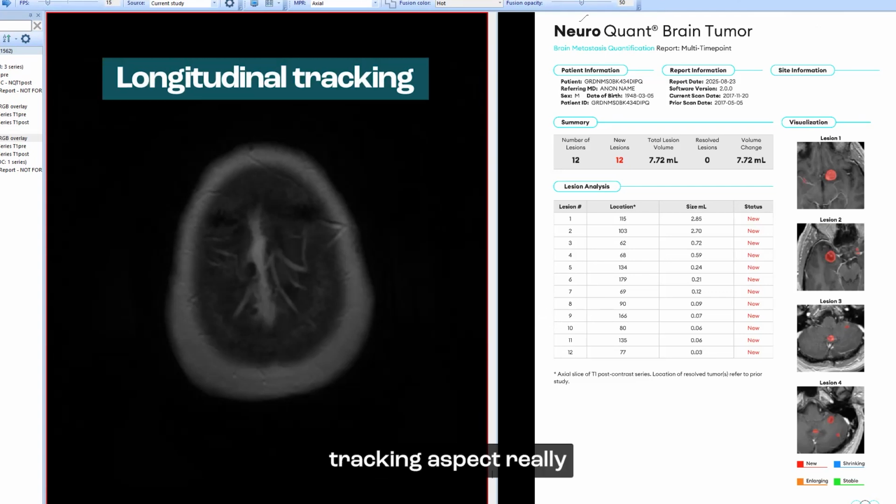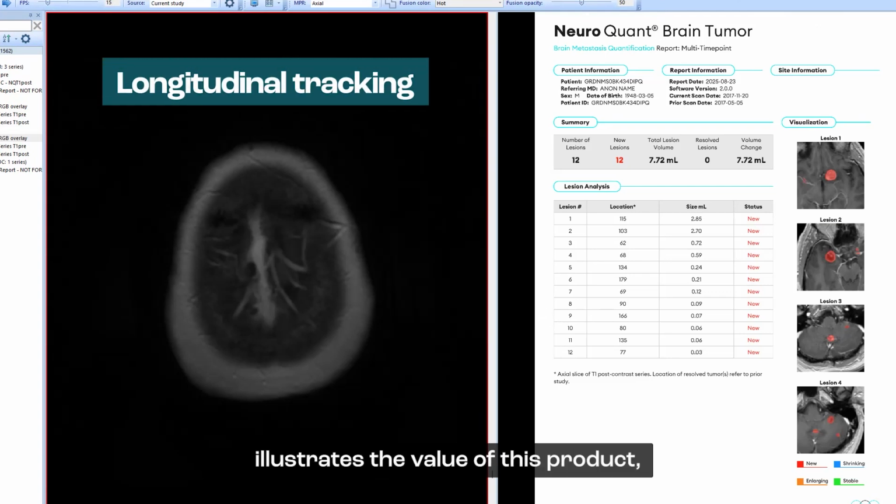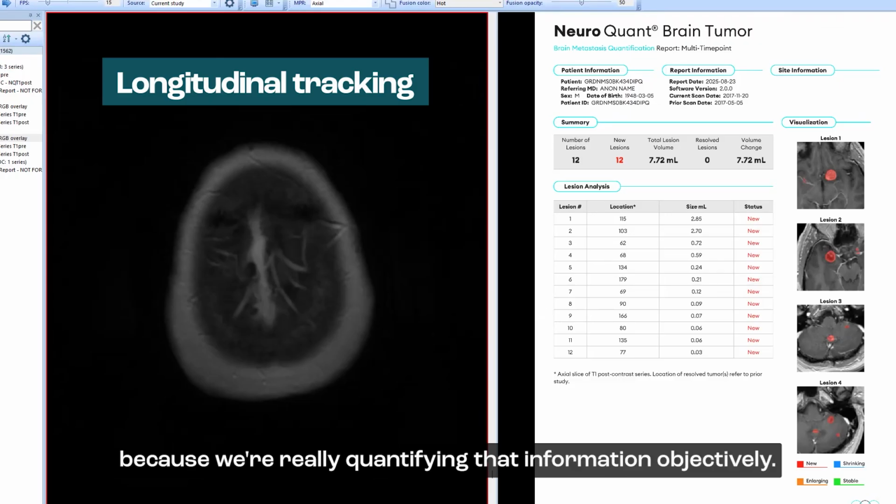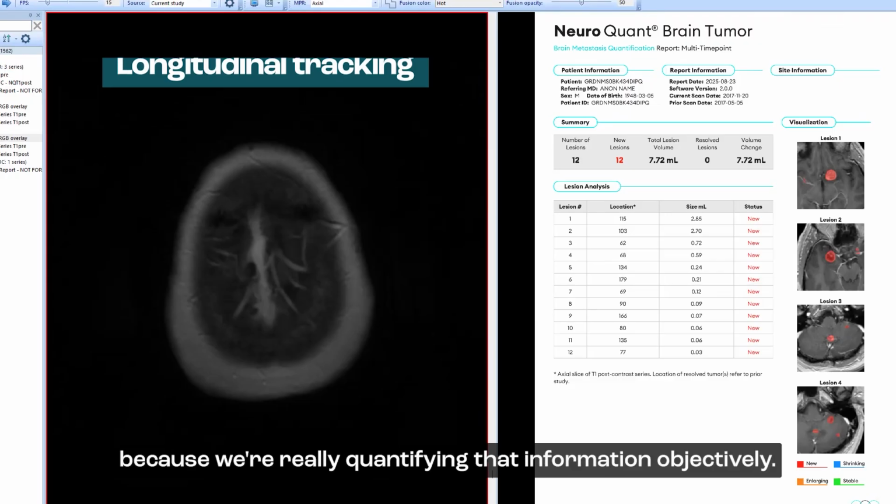So this longitudinal tracking aspect really illustrates the value of this product and how much it can make a difference in patients that are changing rapidly, because we're really quantifying that information objectively.